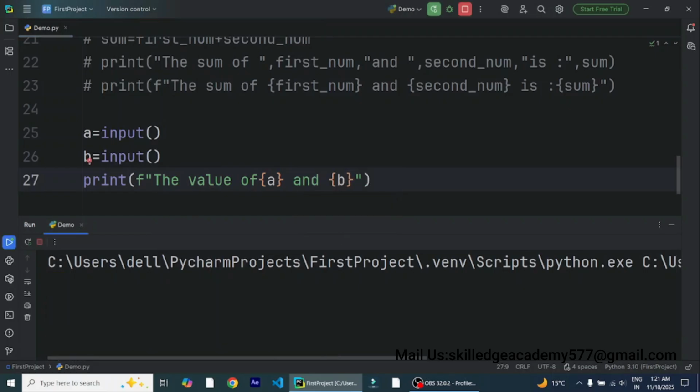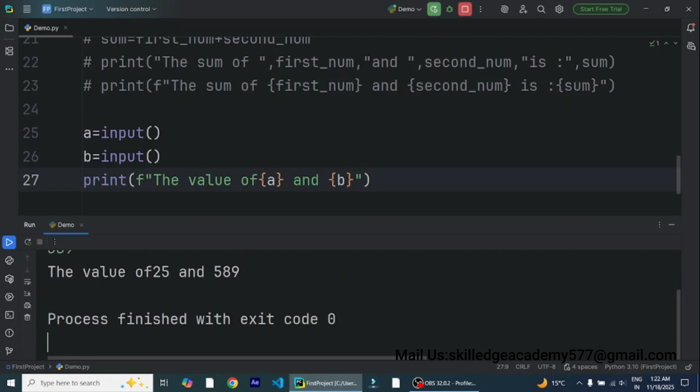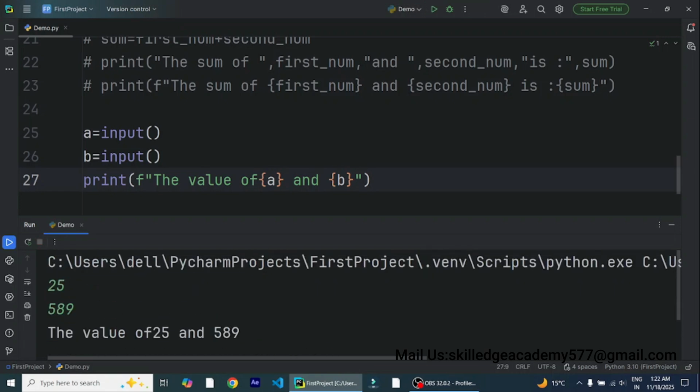Now again let's input 25 and 589 respectively to A and B. Please check, after you input the values, the first input statement is meant for A, and the second input statement is meant for B. So the first value 25 will go to A and the second value 589 will go to B, and when I display this, first I am displaying the value of A, which is 25, and B, which is 589.